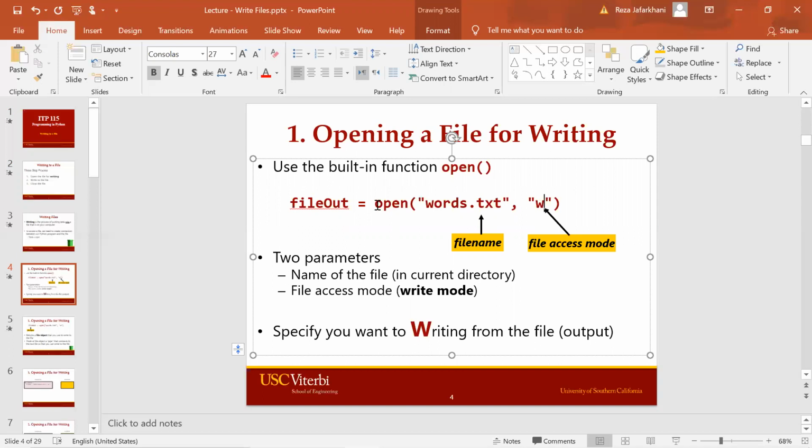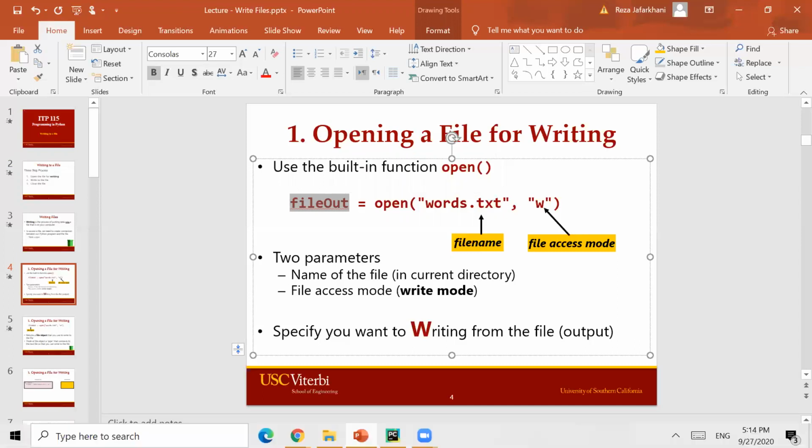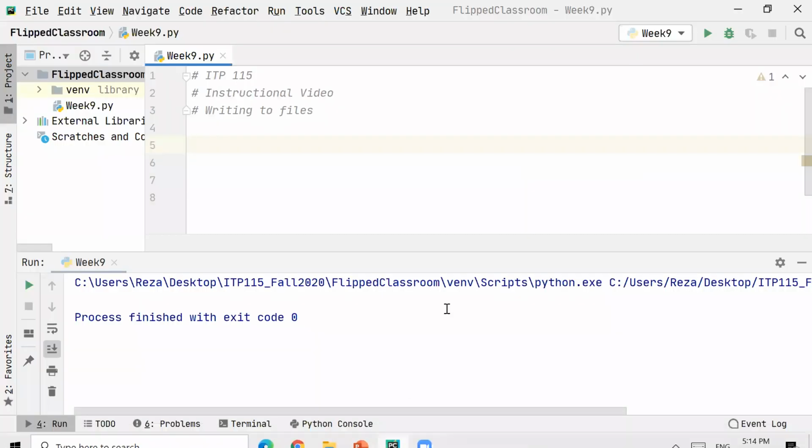Again, the open function is going to return the file object to us. We are going to save it into a variable, and this variable is going to be the key, the gate to deal with this file. So whenever I want to deal with this file, I'm going to refer to this variable. Again, let's switch to Python and PyCharm, to see how we can implement this concept and how we can write our data into a file.